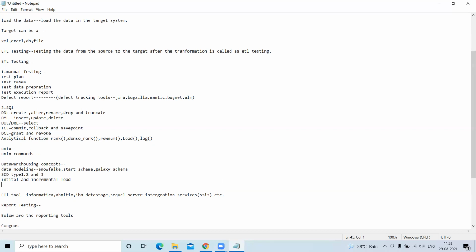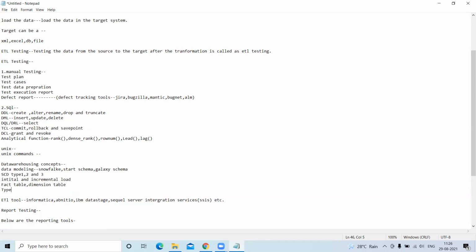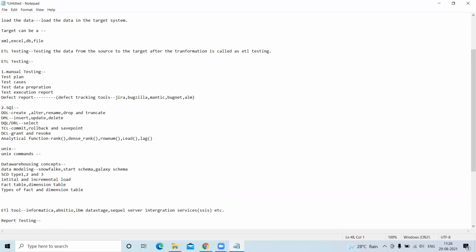They are testing all this: SCD type 1, 2, 3, initial and incremental load, star schema, Snowflake schema, galaxy schema, and how the data modeling is done, what is a fact table, what is a dimension table, types of fact and dimension table. And then transformations.